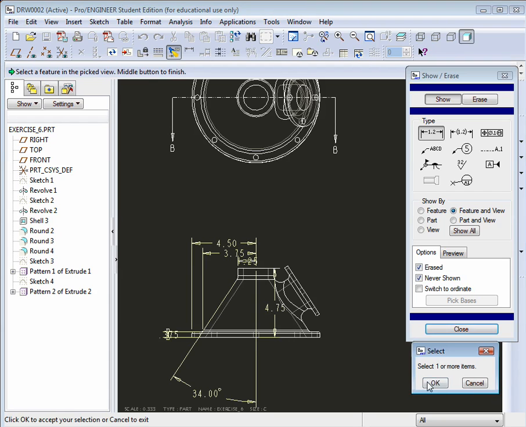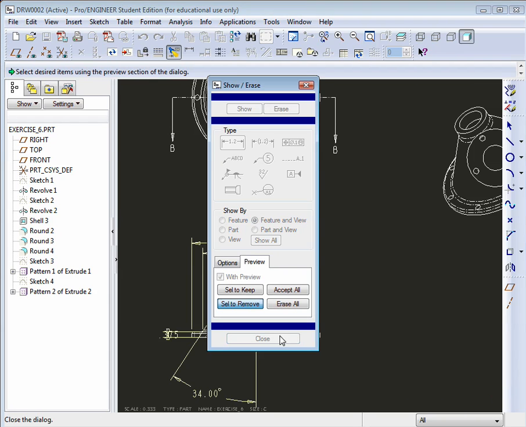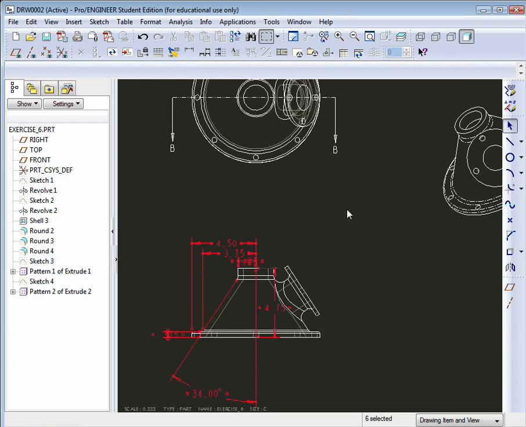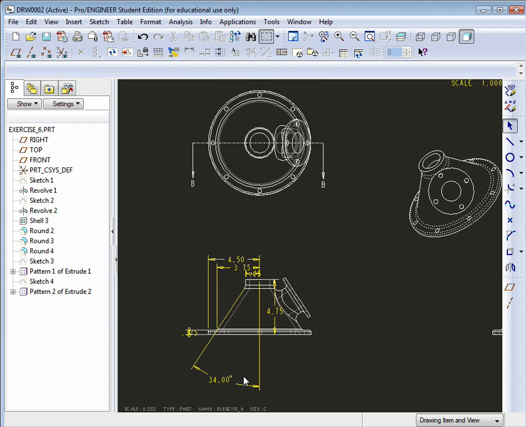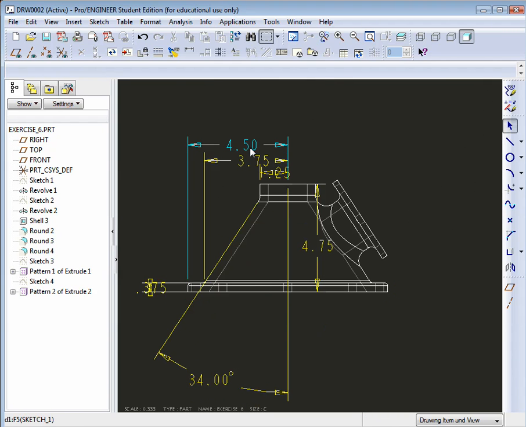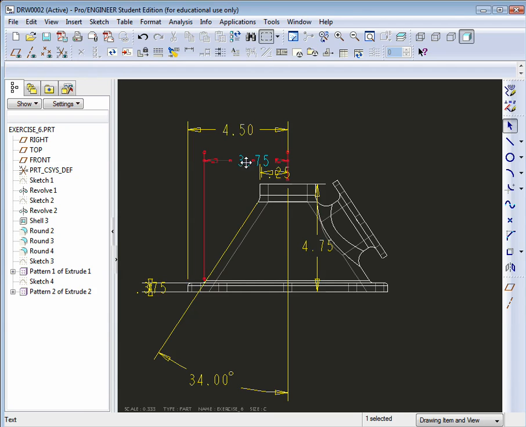So we'll hit OK and we'll hit close here. Now what you can do with these is move them around by clicking on them. You click on them once, they turn red, and you can grab them, drag them and relocate them. None of these in particular interest me, so I'll take out a couple of them. What you can do is erase them.